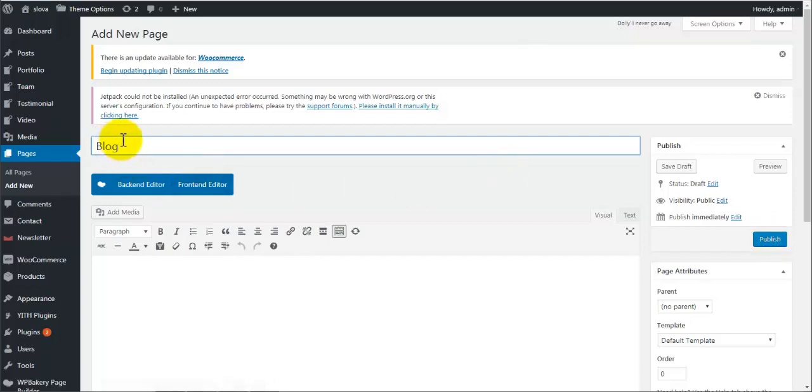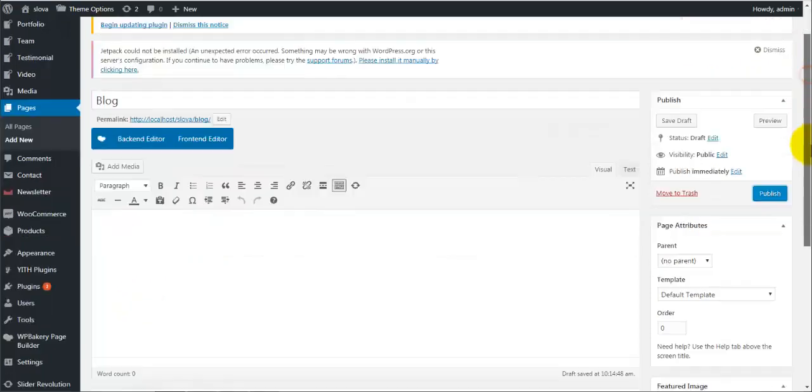Okay, when you click on blog, click on publish. Voila, it has been published. Our blog has been published. Congratulations, you just learned how to create pages. Next up is how to set up static or post page. Very simple process.